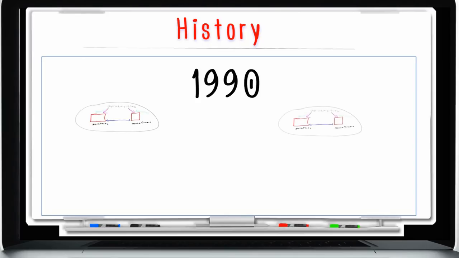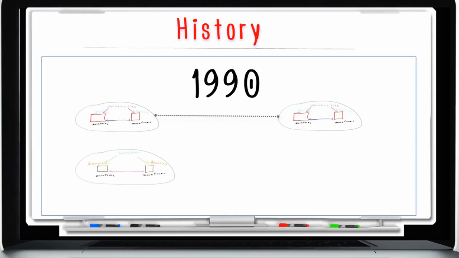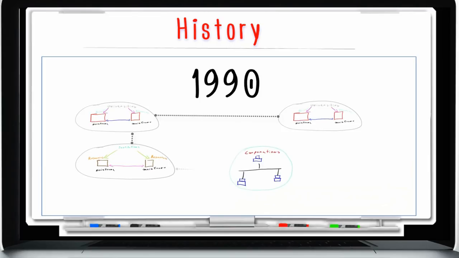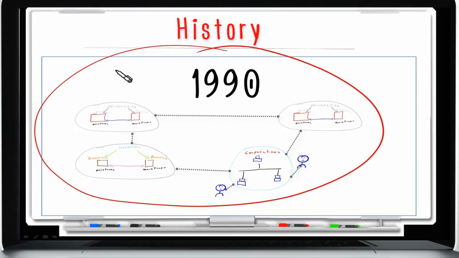And now we move into the 90s, and this is when the internet really took off. Multiple networks started to be connected to each other. Universities started to be connected to other universities, universities to institutions, institutions to corporations, the corporations to individual users. And here, this is where the internet was born.